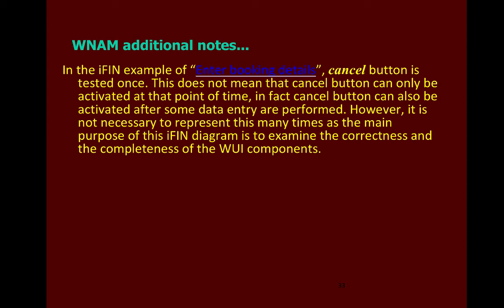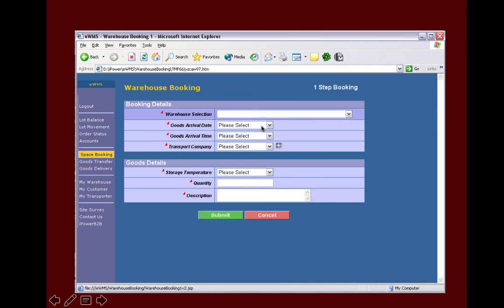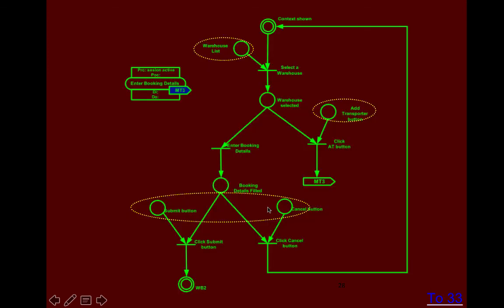So enter booking details, cancel button is tested only once. Of course, you can click the cancel button anytime, right? So if you look at this particular form here, even if you have filled in 1, 2, and 3 of these, you can still click on the cancel button, or you fill in 1, 2, 3, 4, 5 of these, and then you click the cancel button. So the cancel button can actually be pressed anytime. But you notice that in the RepresentingDesign diagram, it shows the cancel button only after the warehouse has been selected, after all the booking details have been filled in, then only you can click the cancel button. Right? So there's a simplification here.